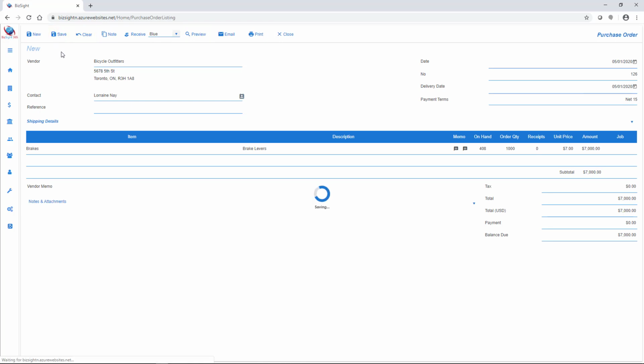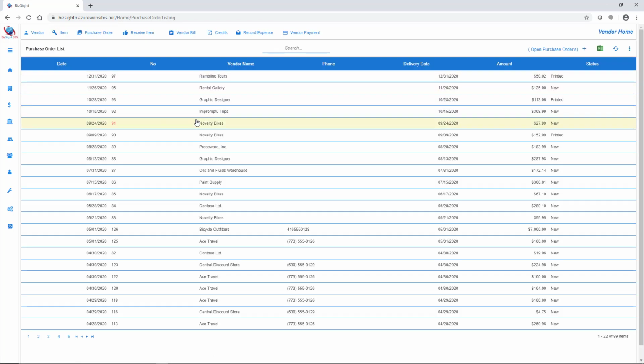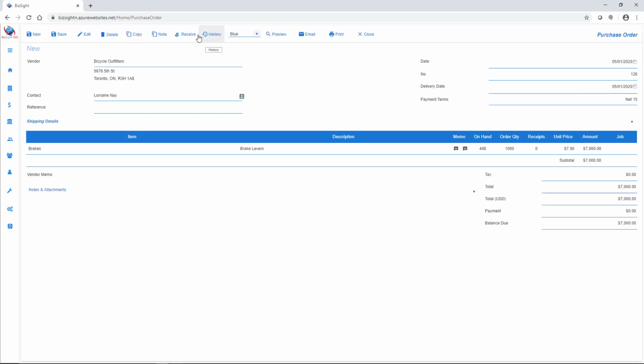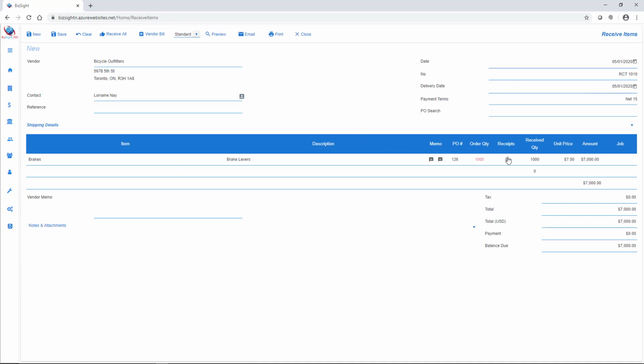Here I'm going to save it, go out, and then when the product is in, I'm going to receive it into my stock. You should see my total of 1,000 that I plan to receive. I'm going to receive them all. I'm going to save it, and your inventory is updated.